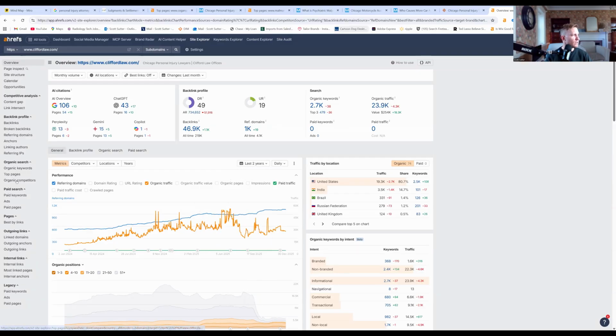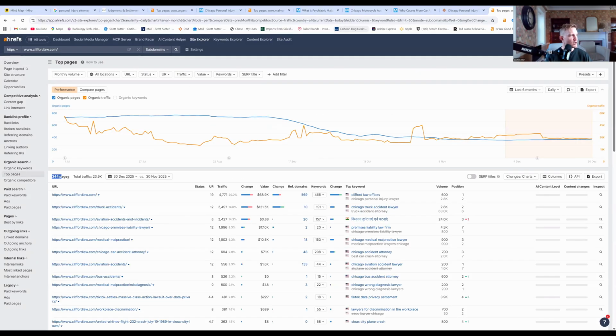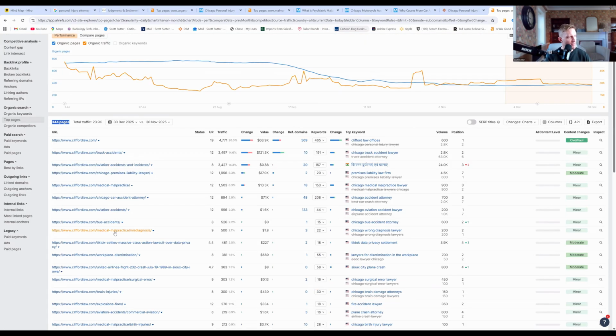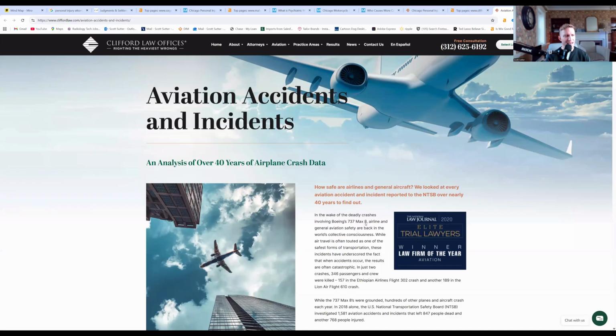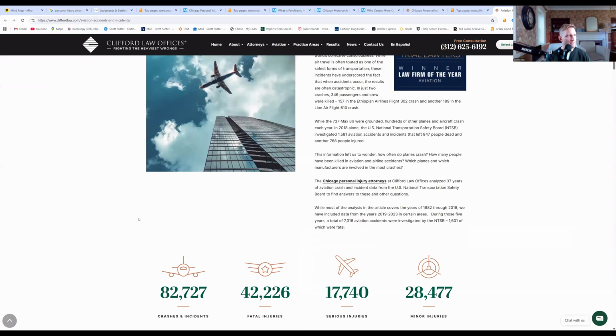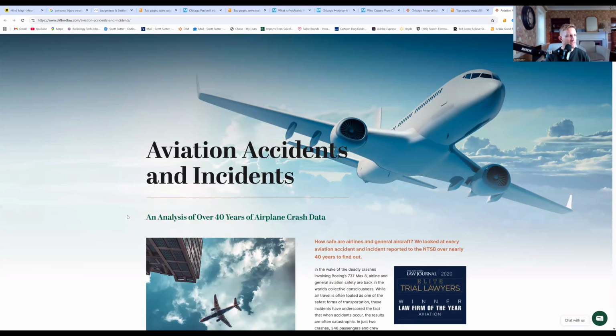And if we go and look at their top pages, we're going to see they do have a little bit less content live than Malman, but you can see a lot of these terms that they're showing up for are, again, truck accident, aviation accident, and incidents. I'm guessing this is a conversion page. This is an interest page. So they're trying to, oh no, it's not. I'm sorry. An analysis over 40 years of airplane crash data.